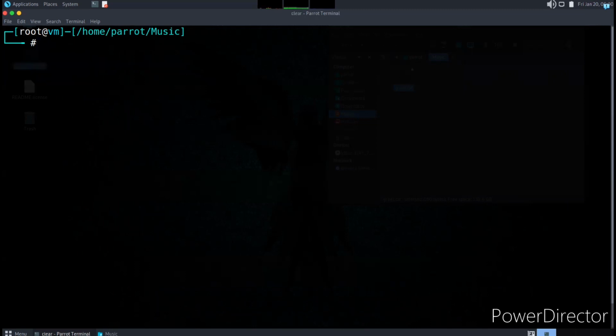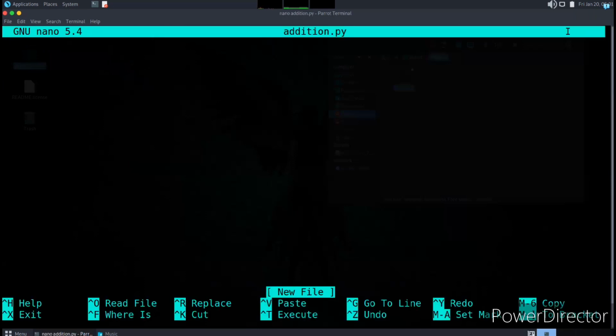First, I need an editor like VS Studio. There is an editor in Linux, as I said before, called nano. So type the command nano space the file name. I'm going to create addition. We created a text file with the extension .txt, but what about Python? Python is .py. Everyone knows, right? So addition.py.